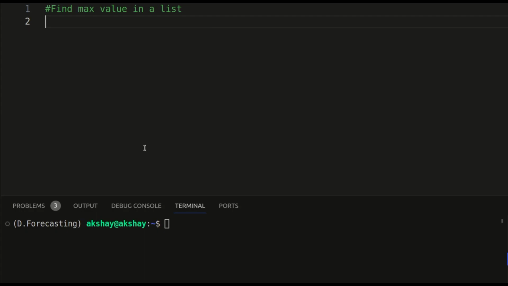Program to find the maximum value in a list. So what we will do is we will write a function which will take a list as a parameter and it will return the maximum value in that list. So let's define the function. And it will take a list as a parameter.